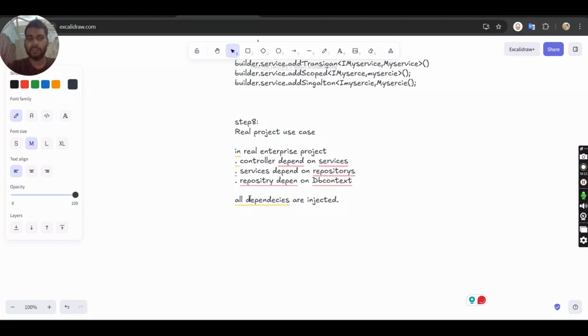Okay, so what benefits do they come with? First, they have easy unit testing, loose coupling, that is easy replacement, and clean architecture support.